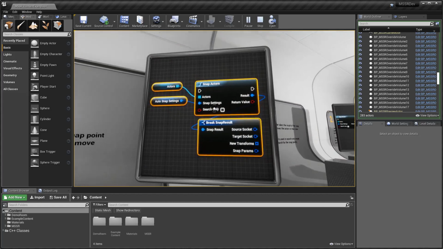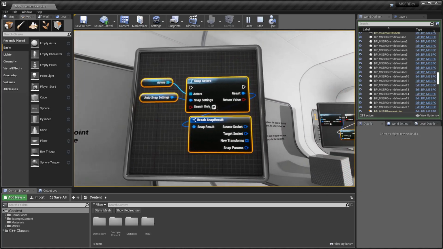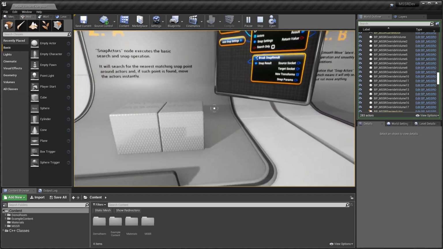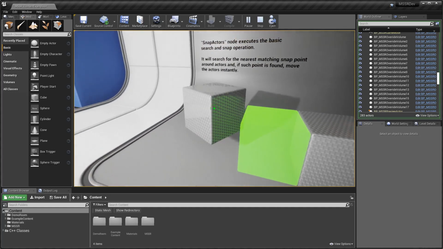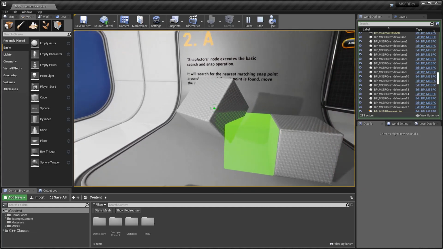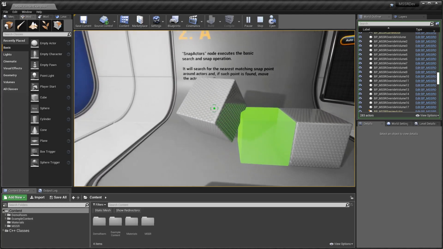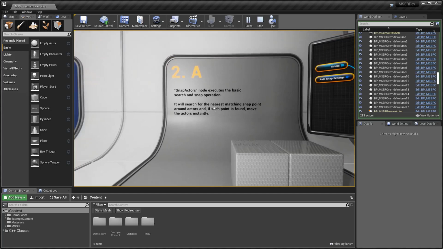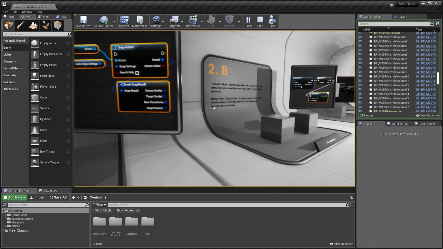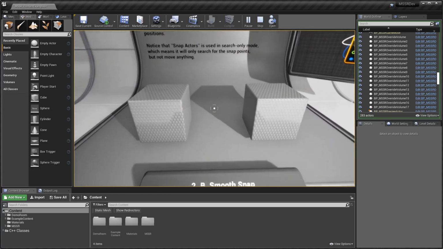Because here you have a parameter, search only, and if this parameter is disabled, it will really execute the snap, but it will execute it in one frame, in one tick, so it will not do this nice animation. If you want the nice animation, that's here.